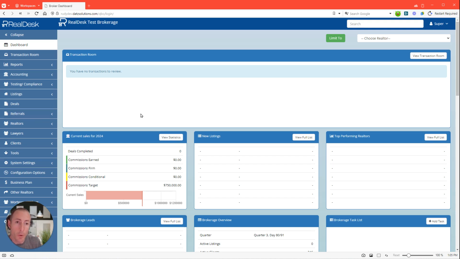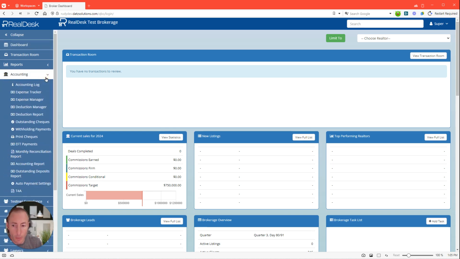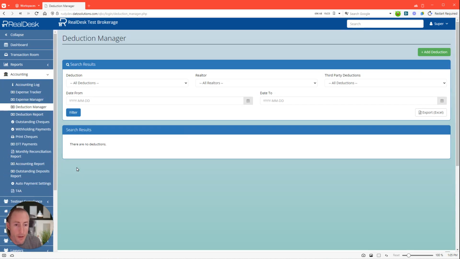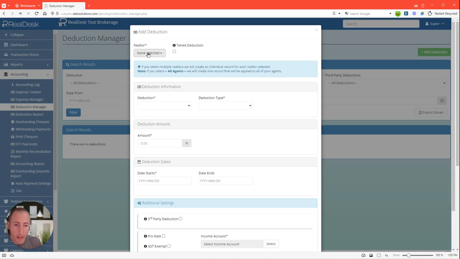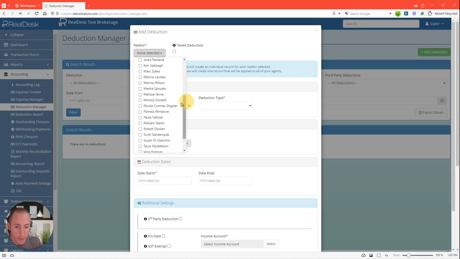Step one is to create the withholding deduction. To do that, we're going to go into accounting, then deduction manager, choose add deduction, and then choose the realtor.